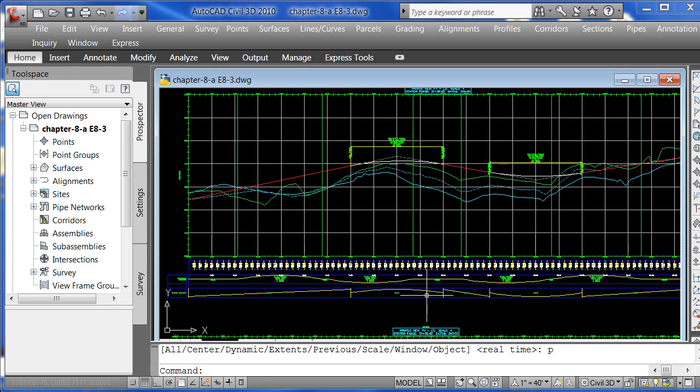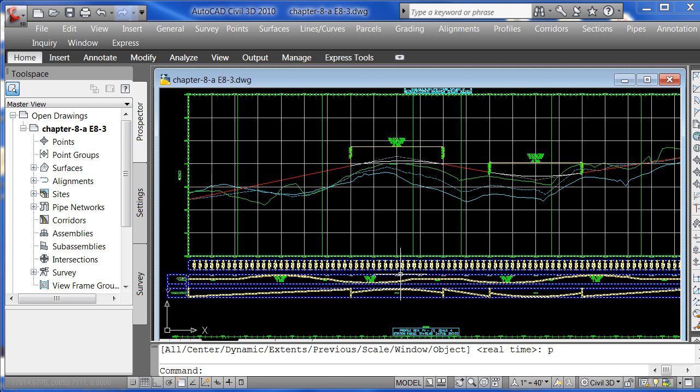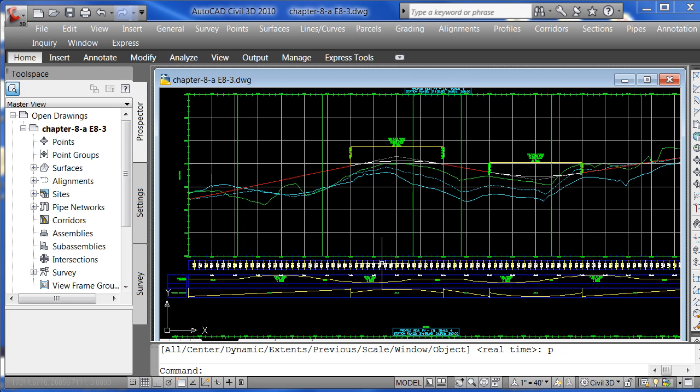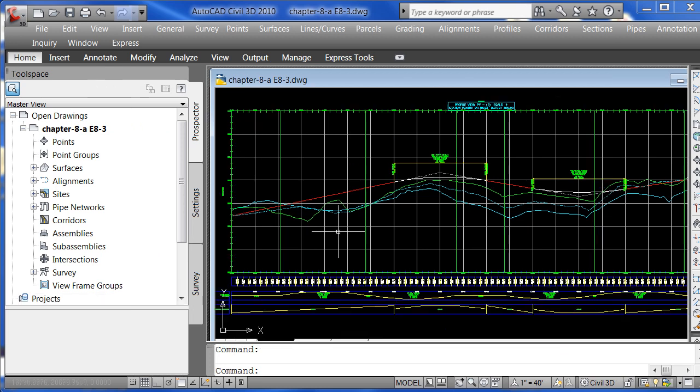Okay, hopefully that didn't confuse you too much. As I said, this is a pretty advanced technique, and you really don't use it unless you're an advanced designer. So that's not that important. Okay, let's move on to 8-5.